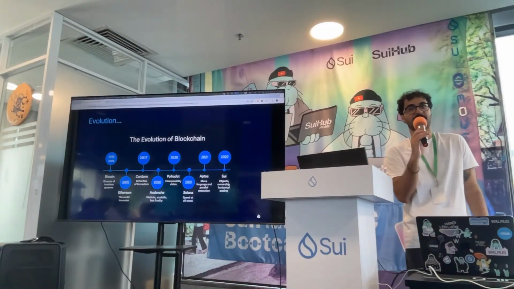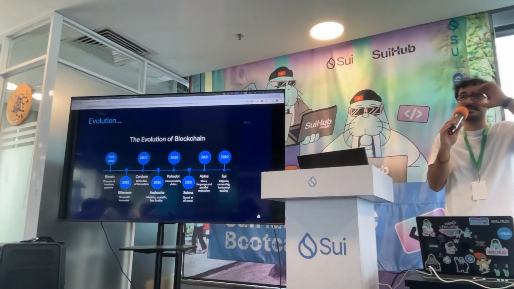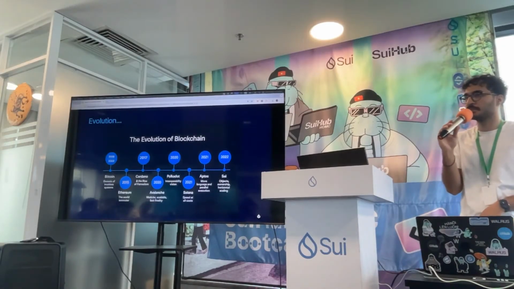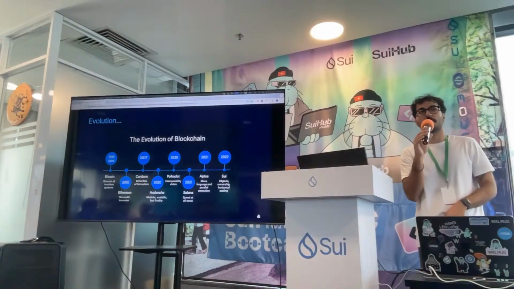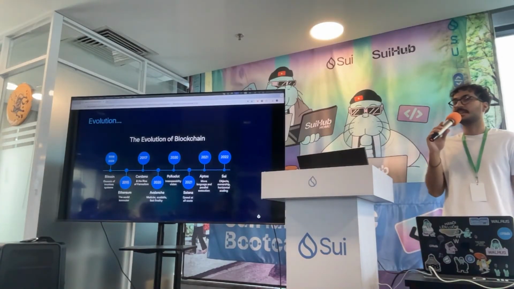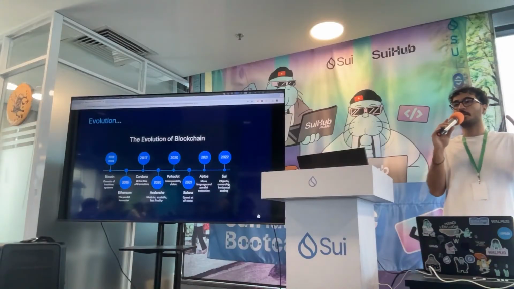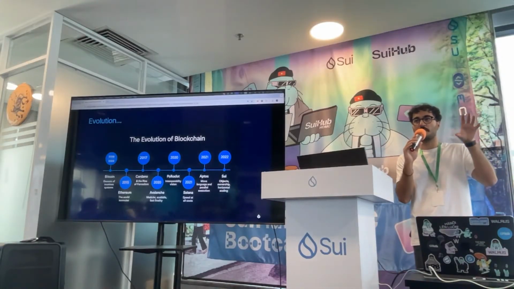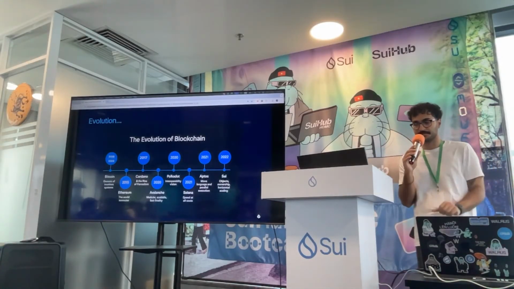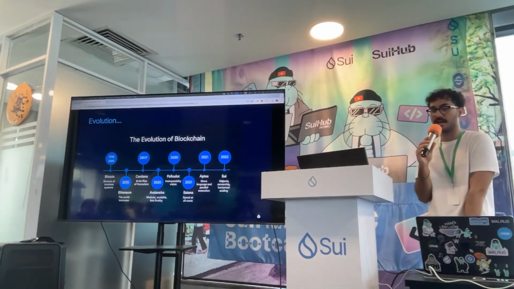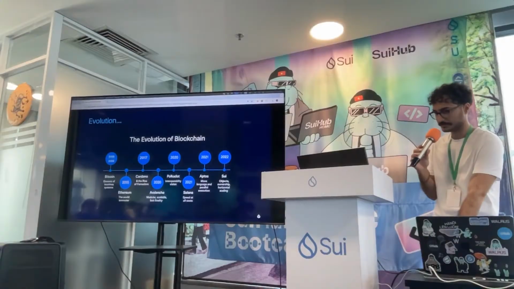Sui's main difference to the other networks basically comes from its object-centric model, so that everything on Sui is basically an object, right? That is owned or shared, or we'll see what. So you have direct ownership of your assets. We'll see how that plays part and how it's different from other blockchains.